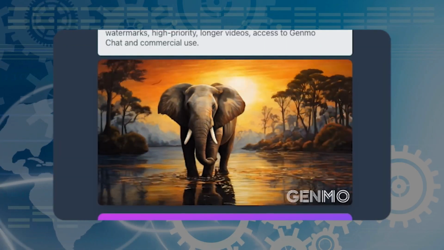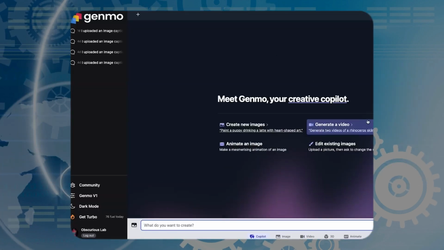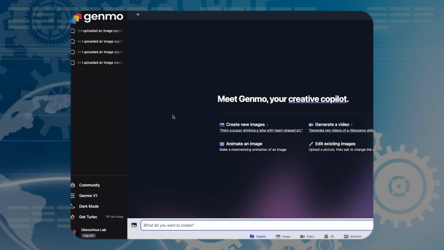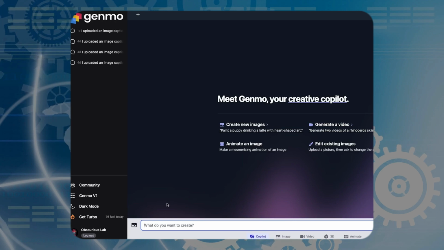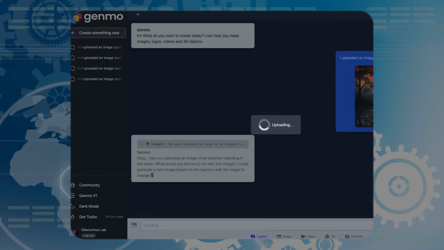But here's where Genmo gets really interesting. It offers a unique chat feature that lets you interact with your image, directing the animation in real time. It's like having a conversation with your artwork, and the results are nothing short of mesmerizing.